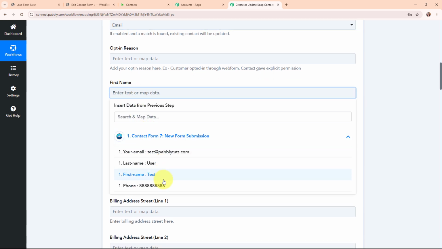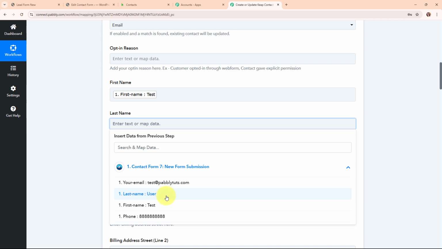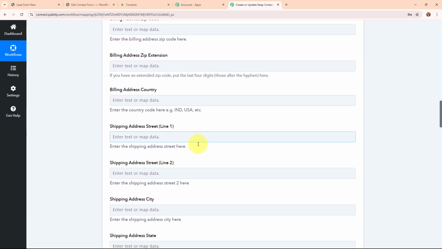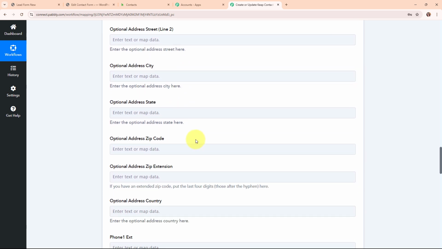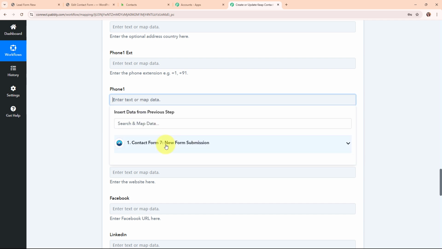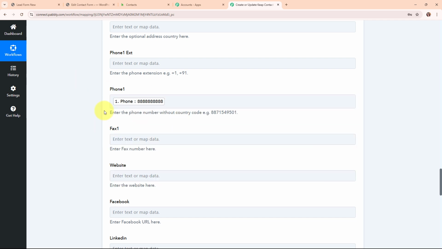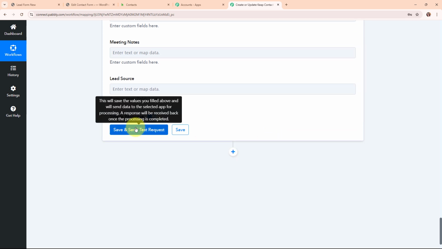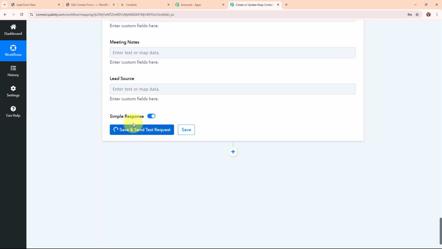Here for the first name, I'm going to map the first name. Here I'm going to map the last name, scrolling a little down. Again, these fields are not required, so I'm going to leave all of them blank. But if you want to add another detail, then you can do it as per your need. Lastly, I'm going to map the phone number. So this is the phone number, and now after entering all the required details, I'm going to click on the save and send test request given over here.